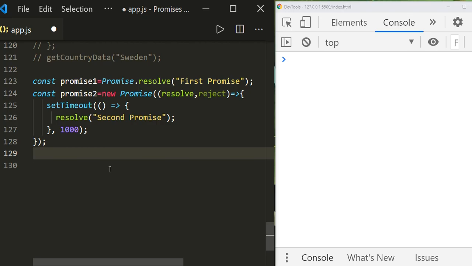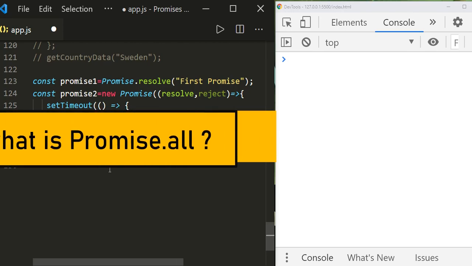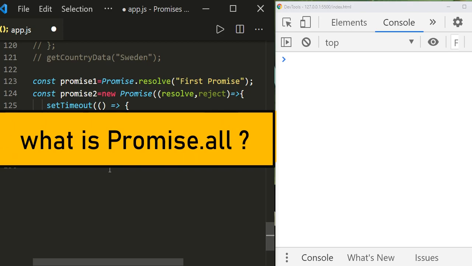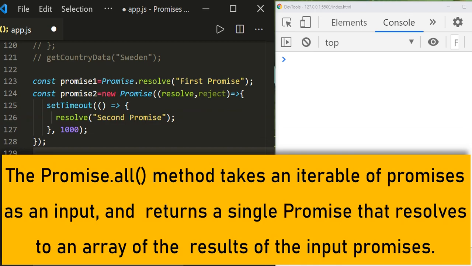But instead of that, if you would like to have the results of promise 1 and promise 2 at the same time, in that case, you can use the promise.all method. So, what is the promise.all method definition? It is an interview question. According to MDN, the promise.all method takes an iterable of promises as an input and returns a single promise that resolves to an array of the results of the input promises.